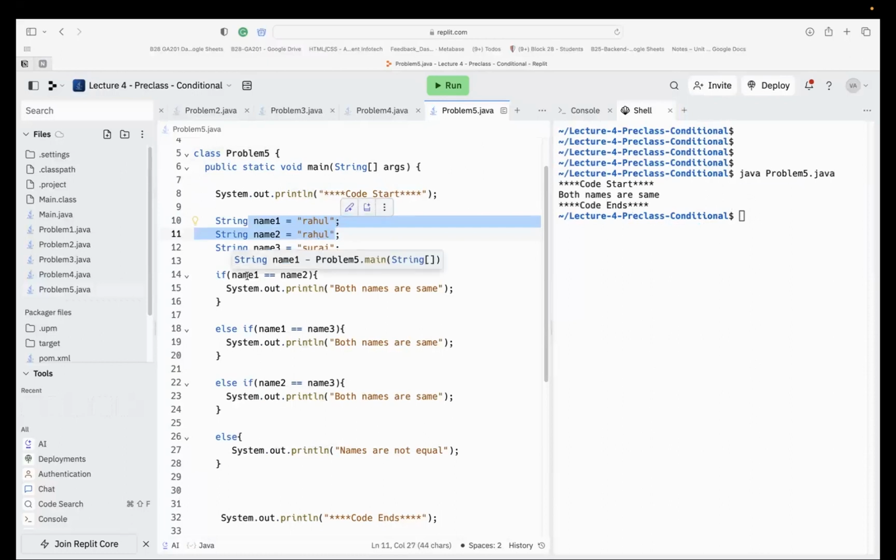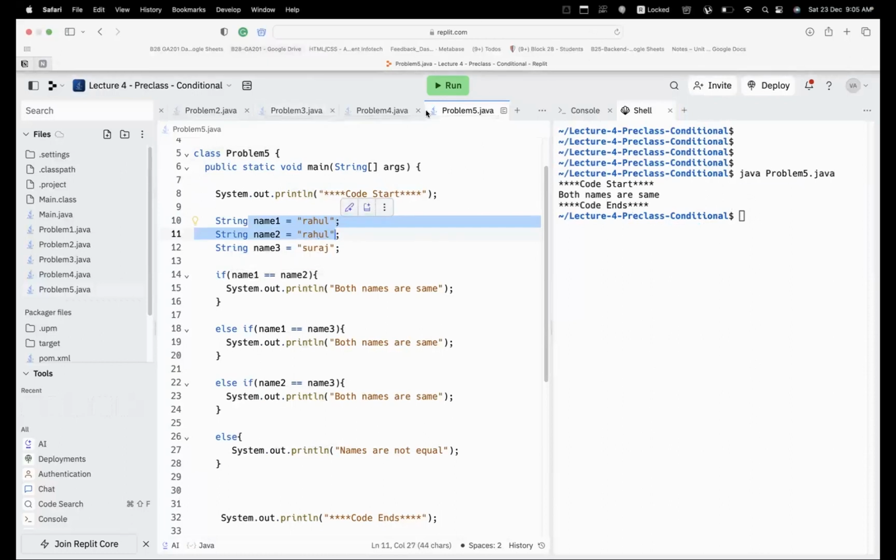So always remember how this code is actually executing. What is the flow of executing this code? The code is executed in this manner. First, this statement will get executed, code start. Then it will declare the variable, second variable, third variable. Now it will check if name1 is equal to name2. Name1 is Rahul, and this one is Rahul also. Now it becomes true.